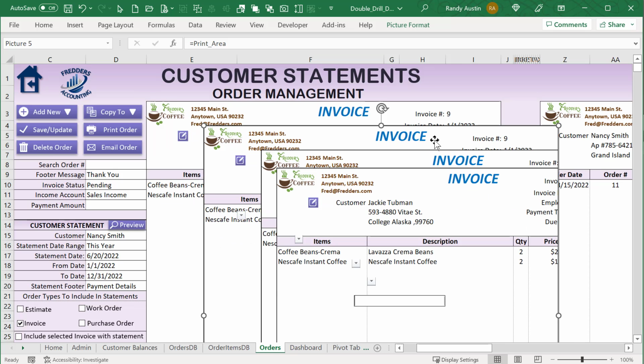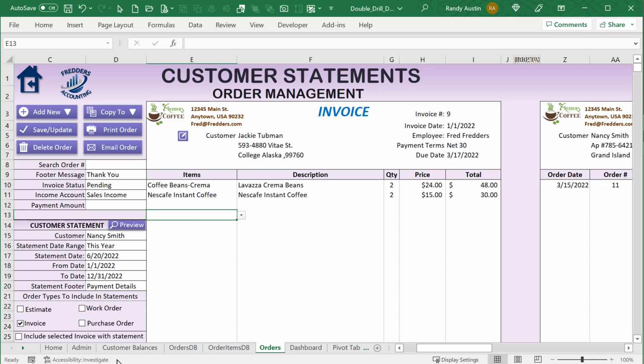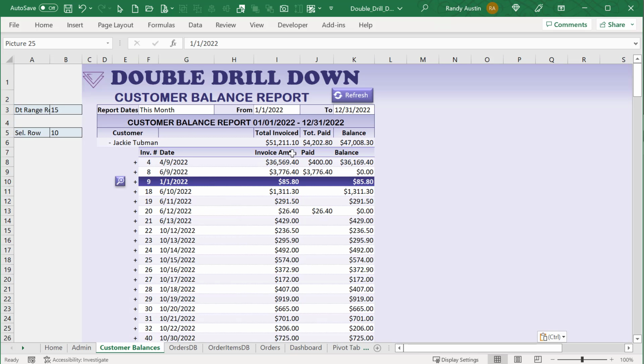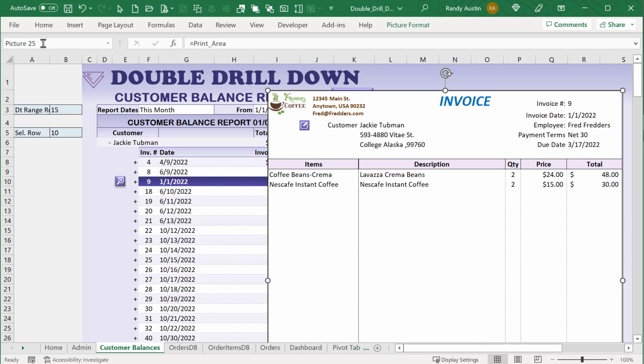So don't worry about the duplicate. I'm going to Control X, delete it, go into the customer balance, and paste it directly in here. I'm going to give this a very specific name. We're going to call this invoice INV PR preview. Okay, that's the name of the shape.